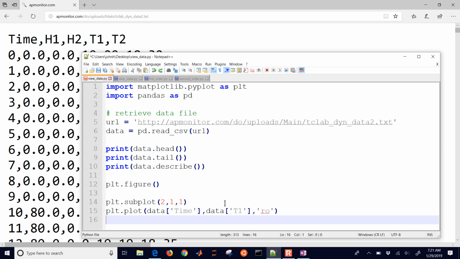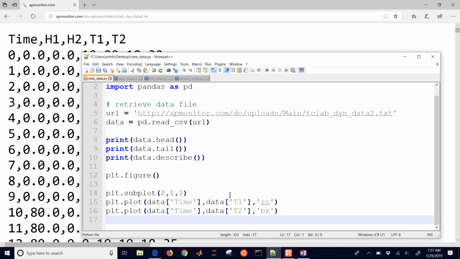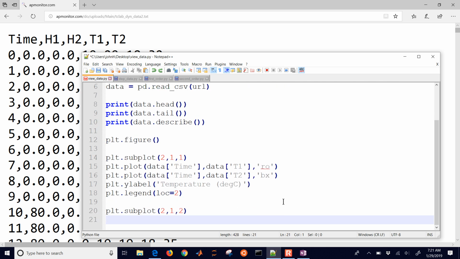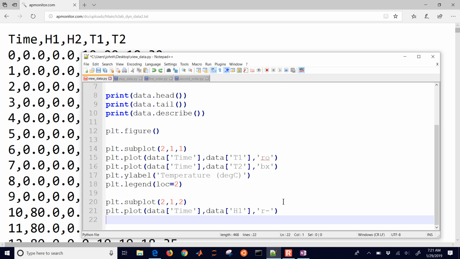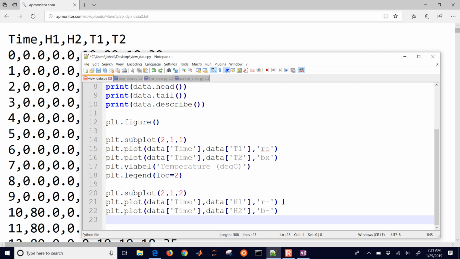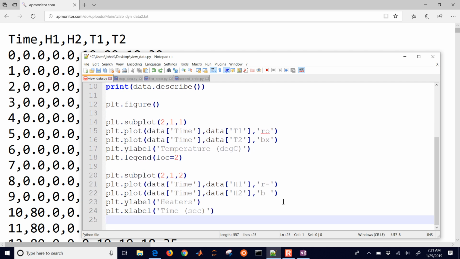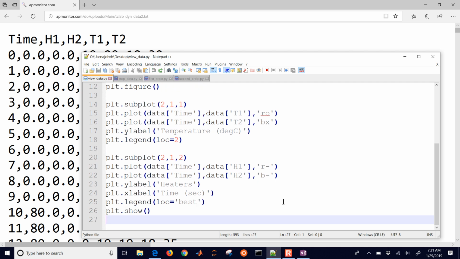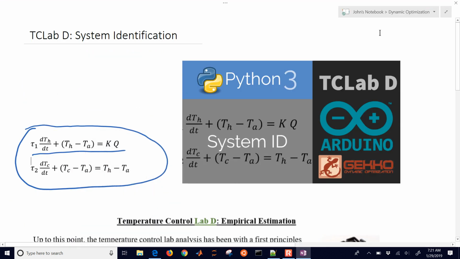Let me just go ahead and look at those. Make those red, and then blue X's for T2, and give it a Y label and a legend. And then the second subplot, and we'll do this with heater 1 and heater 2, and give it a Y and X label and a legend, and then show it. So let's go ahead and just run this one and just take a look at our data.